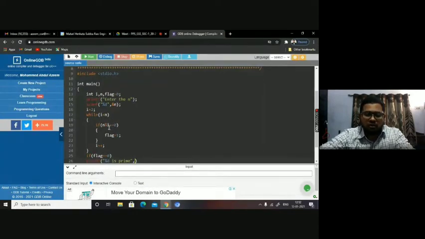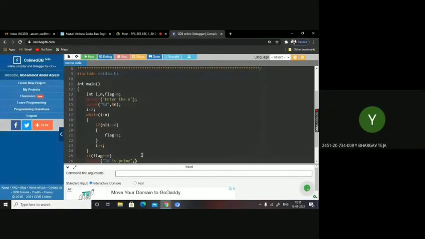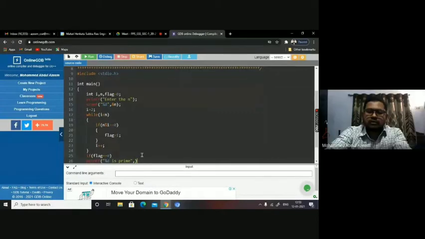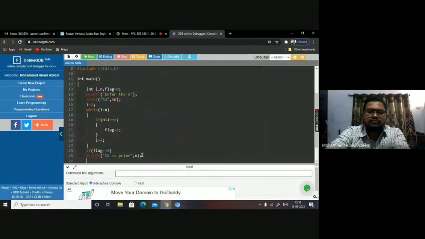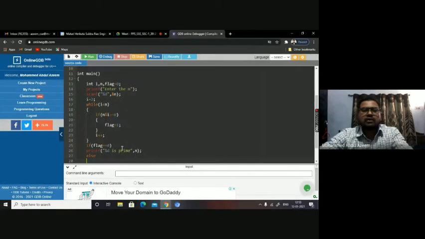it means you got a factor. You got at least one factor from 2 till n minus 1 for n, then this will be true. When this is true, flag is 1, right? Okay, sir. So here you want to display the value of n, else you say it is not a prime.